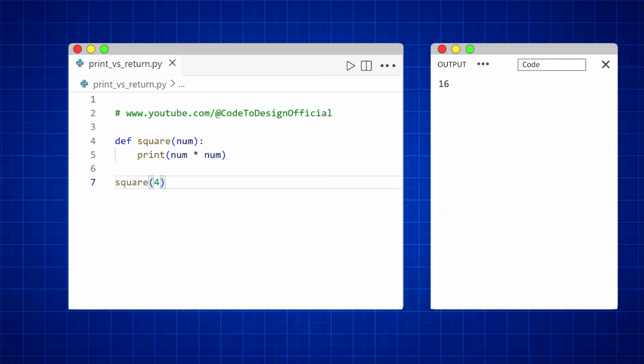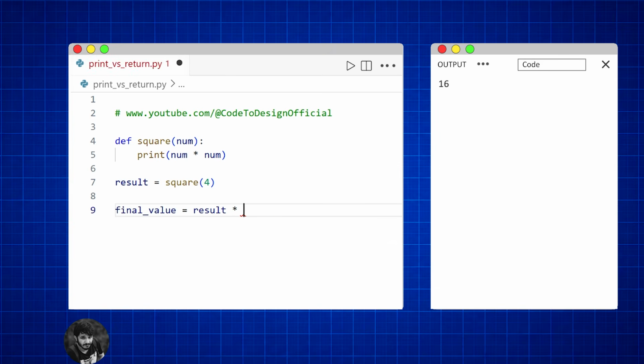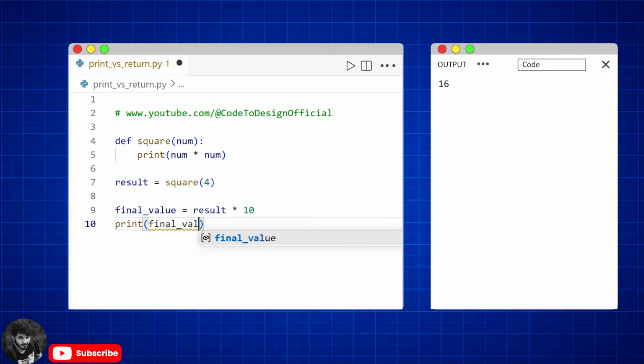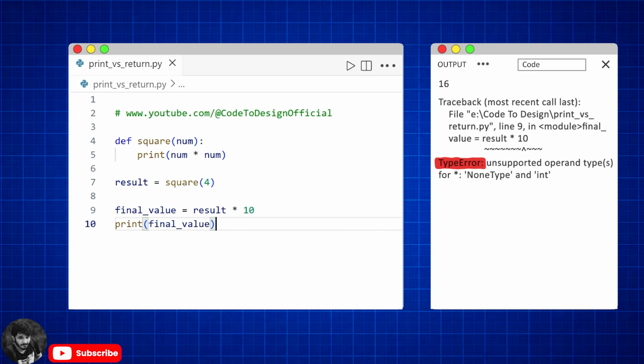Suppose after calculating the square, we want to multiply the result by 10. So now most beginners try something like this. Create a variable called final value and set it equal to the result multiplied by 10, and then print the final value. So now, as we run the program, we get the type error as output.